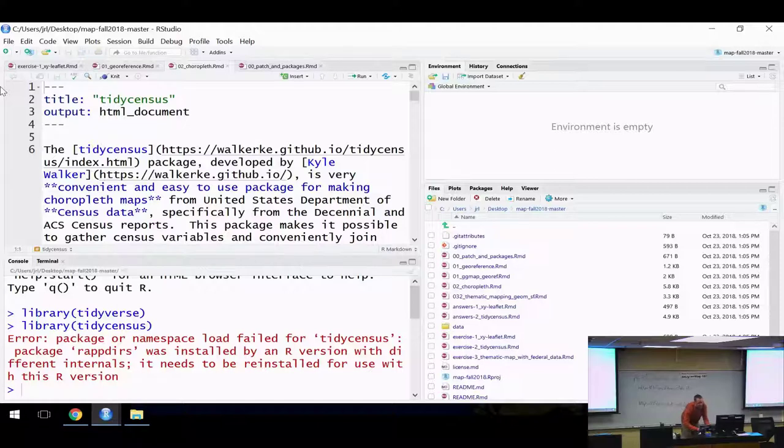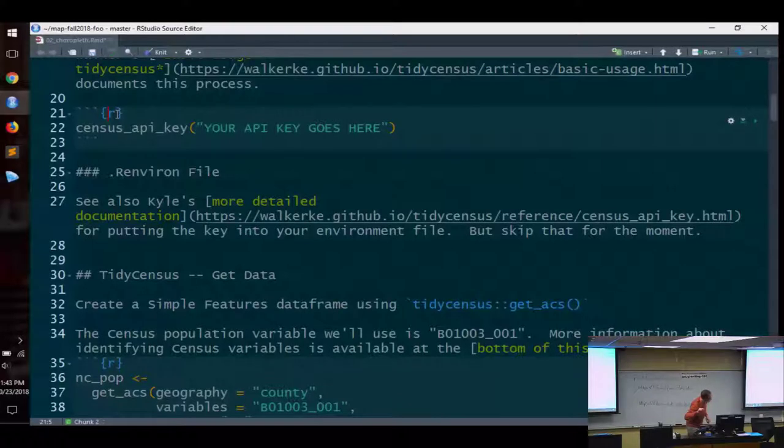So this is where you need to run your census key, if you brought it with you, all right? There are a number of ways to identify your census key. I'm going to turn this back into a code chunk by putting the curly braces. Where am I? Can you guys see what I'm seeing? Sorry. There we go.